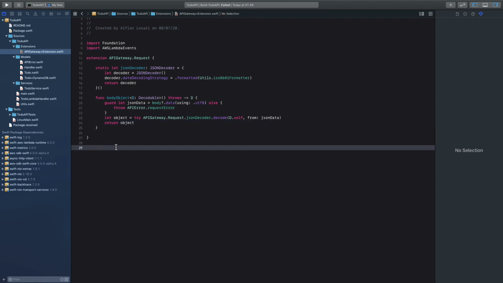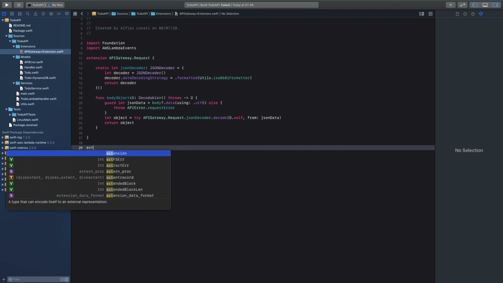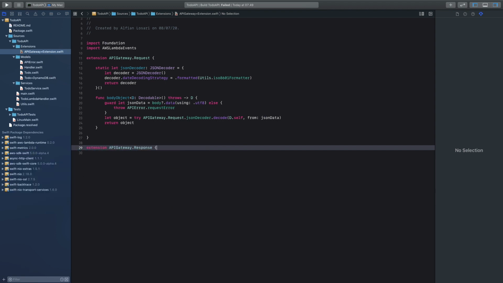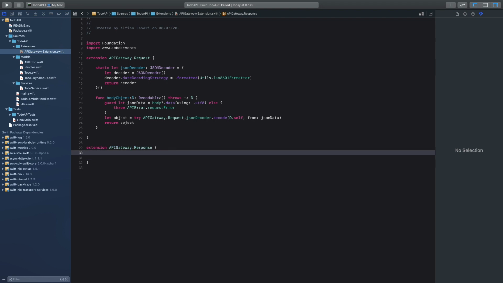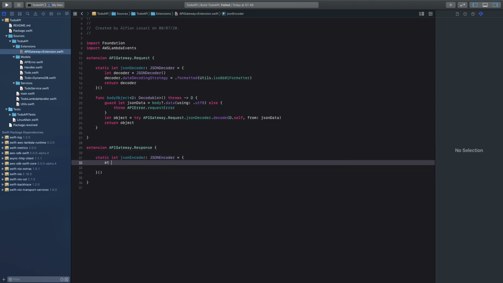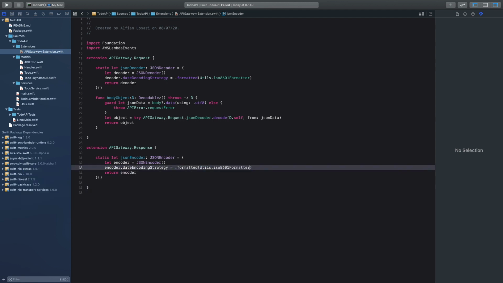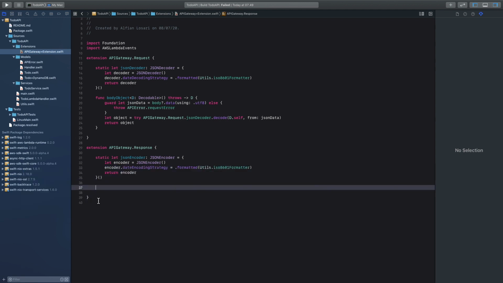Next, let's create the helper extension for API Gateway response. Let's begin by declaring the JSON encoder static constant. Similar to the JSON decoder, we set the date encoding strategy to use the custom ISO date formatter. Next, let's declare the constant for the default headers. The value itself is a dictionary with type of string as the key and value. This will be used to set the HTTP response headers to allow CORS when invoked from our website and to allow all HTTP methods.